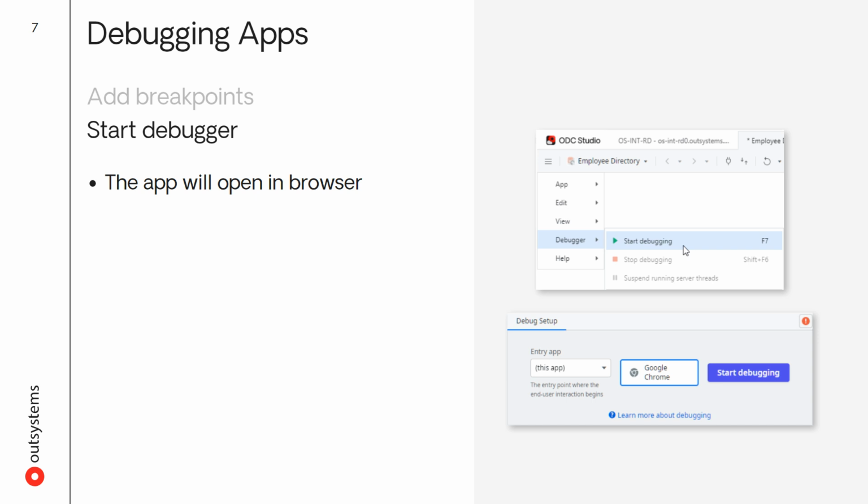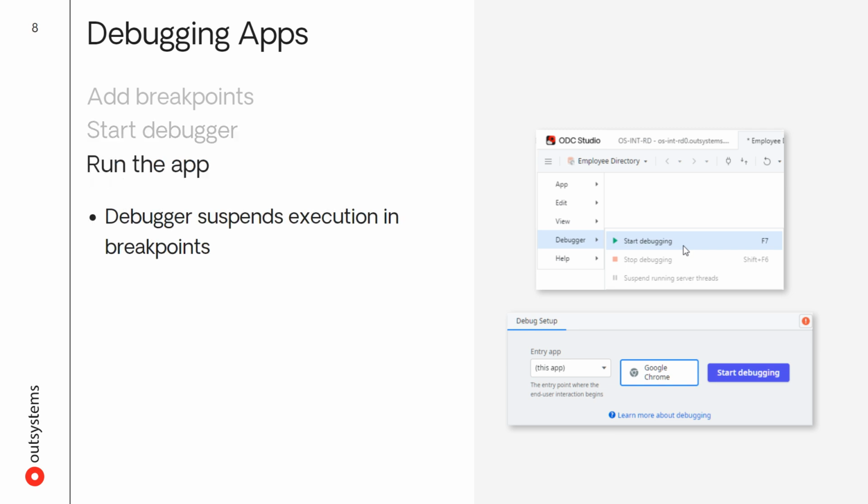Now that the breakpoints are defined, it is time to start the debugger, which can be done in the debugger menu of vODC Studio. When debugging, a new browser window automatically opens with the application. Then, the interaction with the app should happen in that browser window. While the debugger is running, new breakpoints can be added, and existing ones removed. When interacting with the app, the execution will stop in every active breakpoint that we define in the code. The debugger stops when the new browser window is closed.